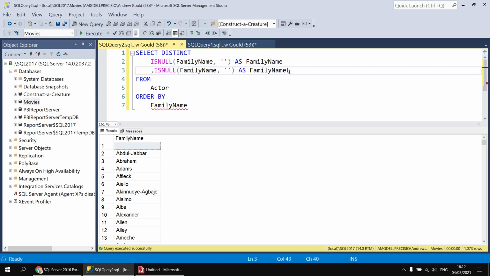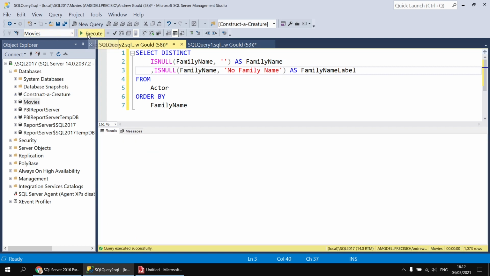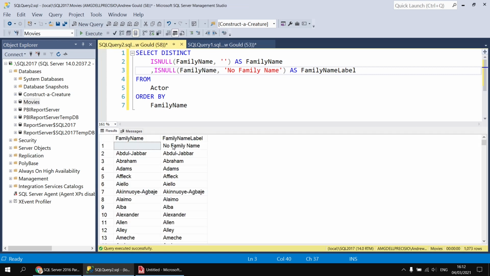I'm going to change the alias so that it says family name label, so I can't have two columns with the same name. They've got to be distinct, unique. And then I can change the value that I return if the family name is null to something like no family name or null family name or any other descriptor that you like. So when I execute that query now, I've got no family name sitting at the top of the list and then the alphabetically sorted list of family names.